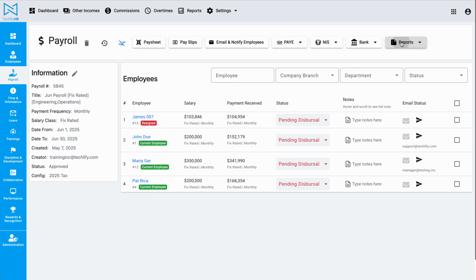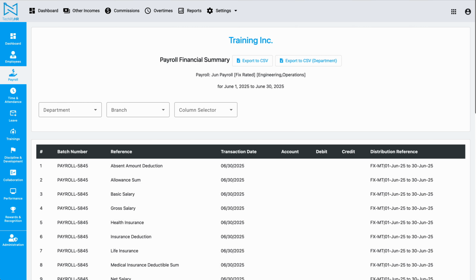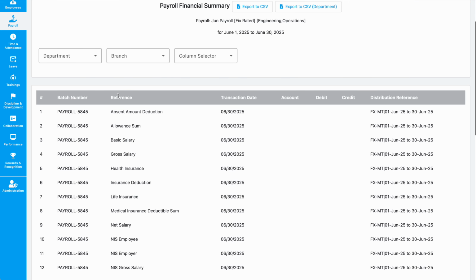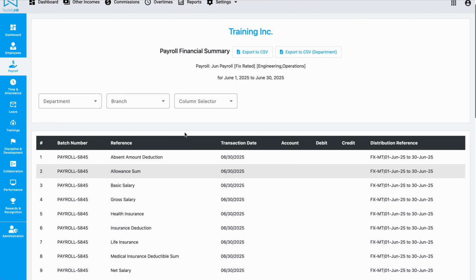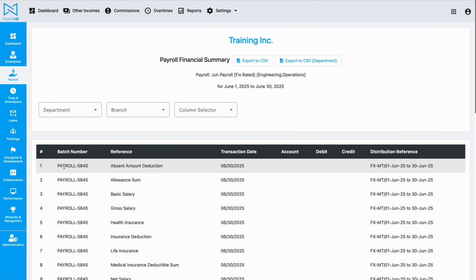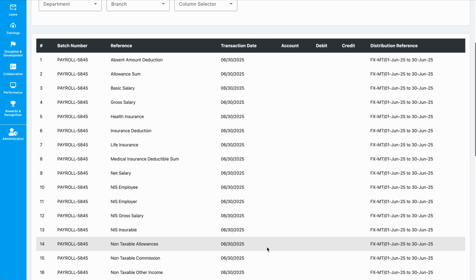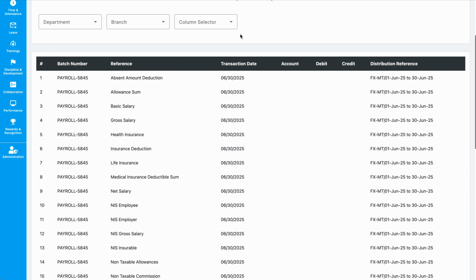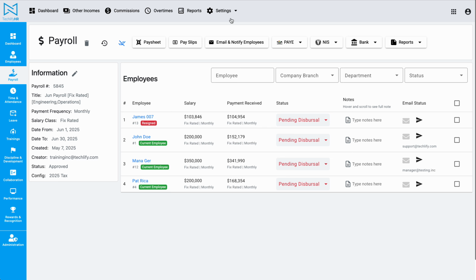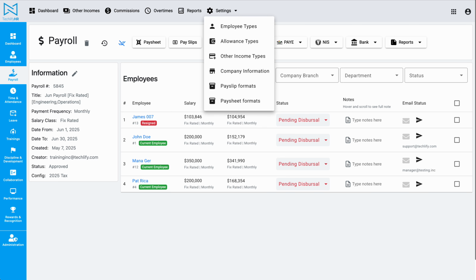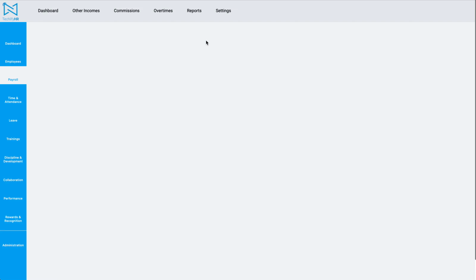So let's just look at the finance summary journal report. And what you'll see is that the report is generated in this format, which generally allows you to export this and import it into your finance software. Now, you can take this again a step further by going to, let me just refresh this page. Yeah, Settings, Accounting Journal, and you can configure your journal.